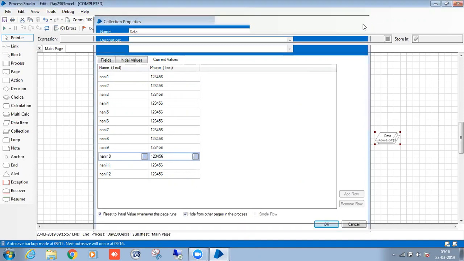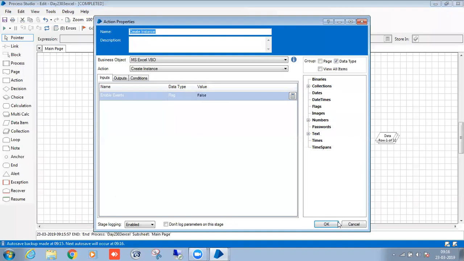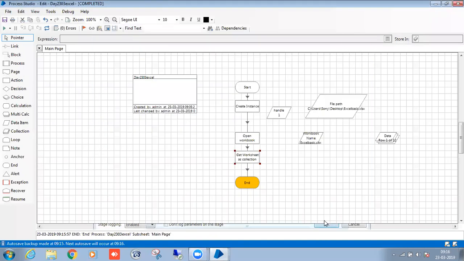Any questions up to now? Any questions? Create instance is the first action. Open workbook is my second action. Yes, guys, questions?